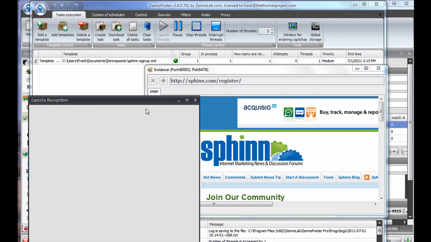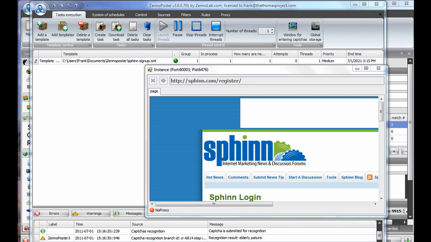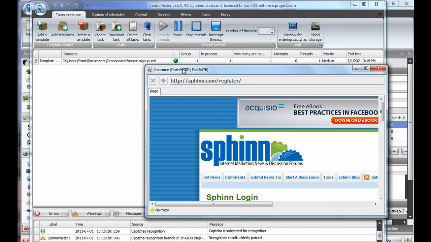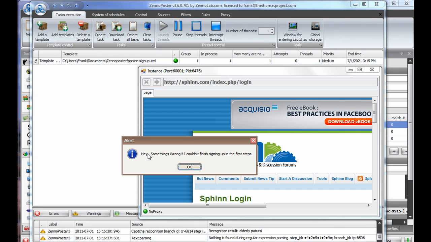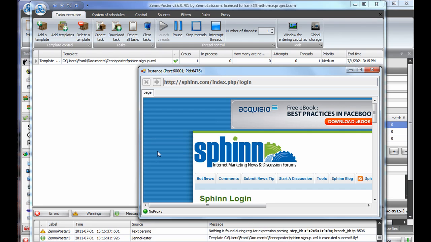I'm going to hit enter. I'm just going to get the capture window out of the way. And as you can see, hey, something went wrong. I can't finish signing up. So there you go. Sorry, a little bit of noise in the background there. And you can see how in Zennoposter we actually do the final sequence.